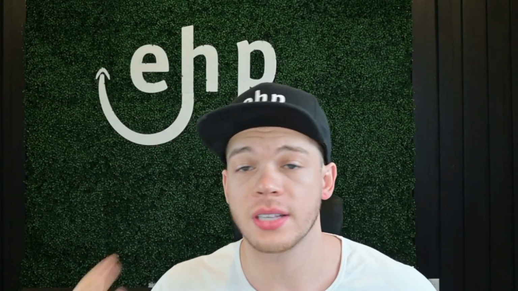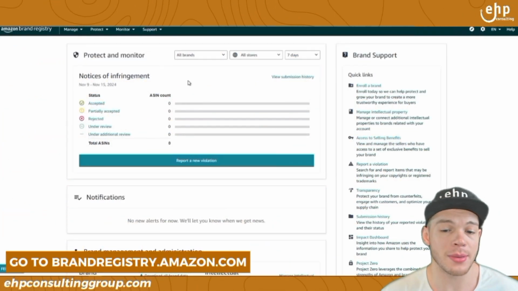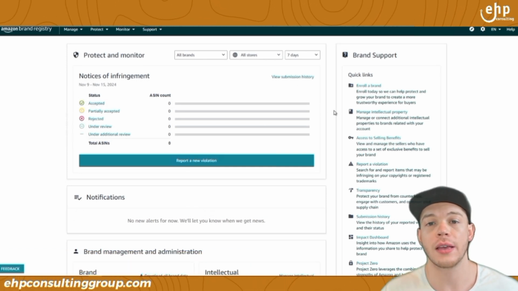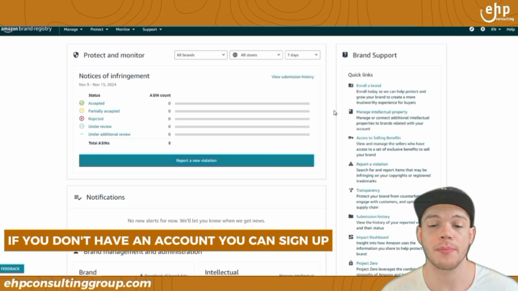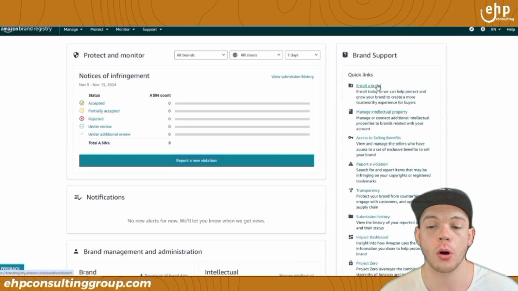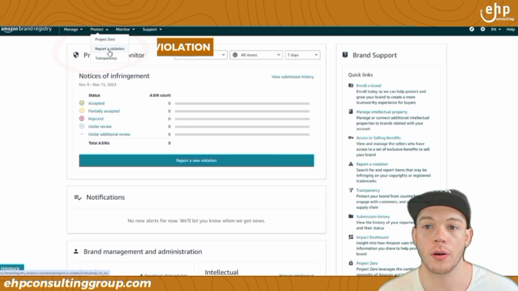Step number 4 is to log into Brand Registry. So all you have to do is go to brandregistry.amazon.com and then you can log in. If you don't have an account, you can sign up with the same email address and password as your Seller Central account, or just sign up, make sure you have a trademark, enroll that, and then you can start reporting fakes. So we're going to click this and report a violation.